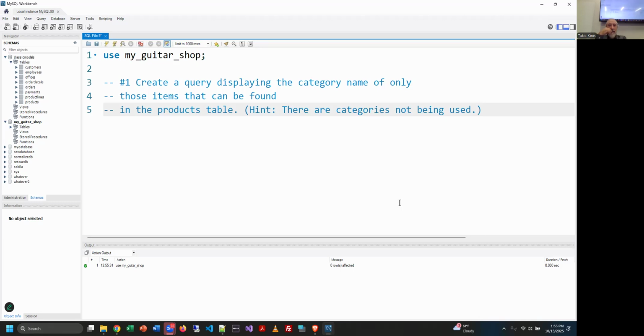And it says create a query displaying the category name of only those items that can be found in the products table. And there's a hint, right? It says hint, there are categories not being used. Okay, so that's kind of interesting. And what I would say here is, so that this really makes sense to your brain as you're doing it, let's look at our data, and I think that's always a good practice.